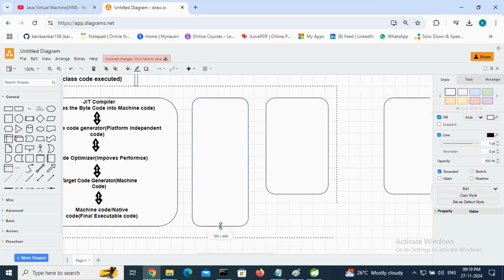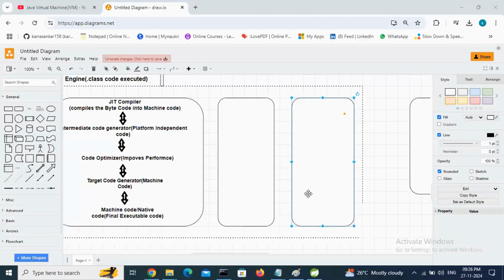After that, we need the JIT compiler, just-in-time compiler, to improve the performance, by using things like the profiler, hotspots and code optimizer. It takes help from multiple components like the profiler and hotspots, and it will improve the performance.